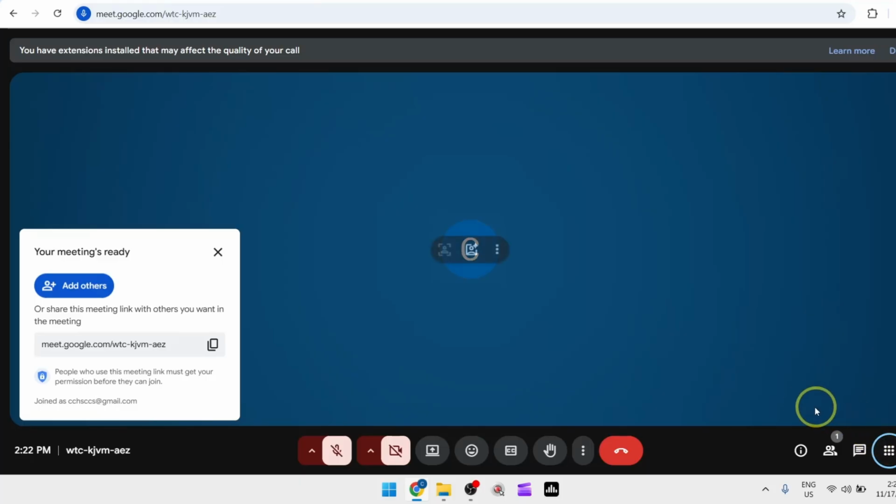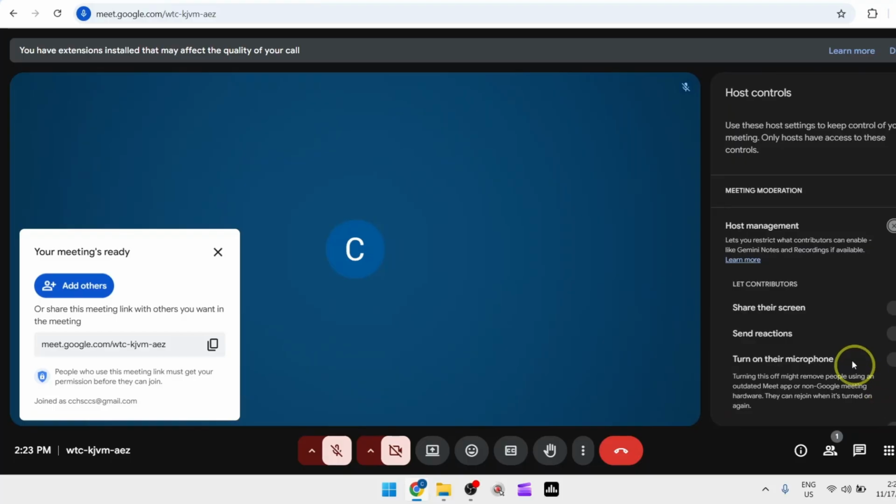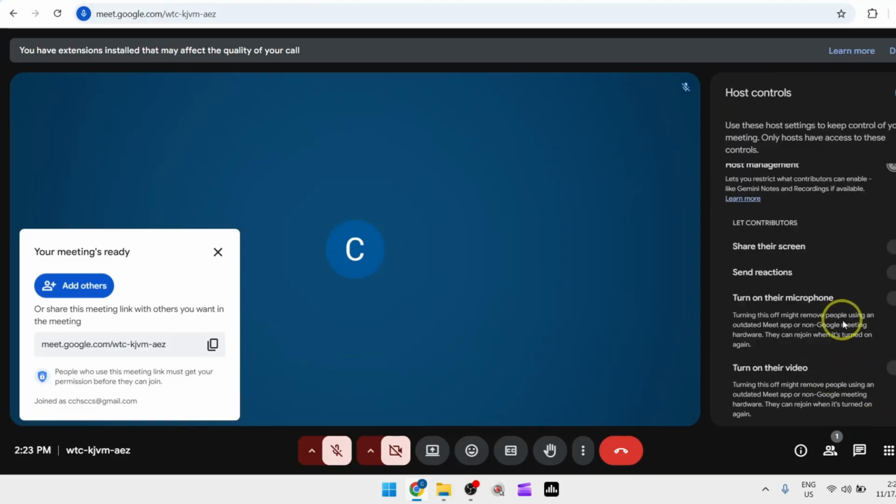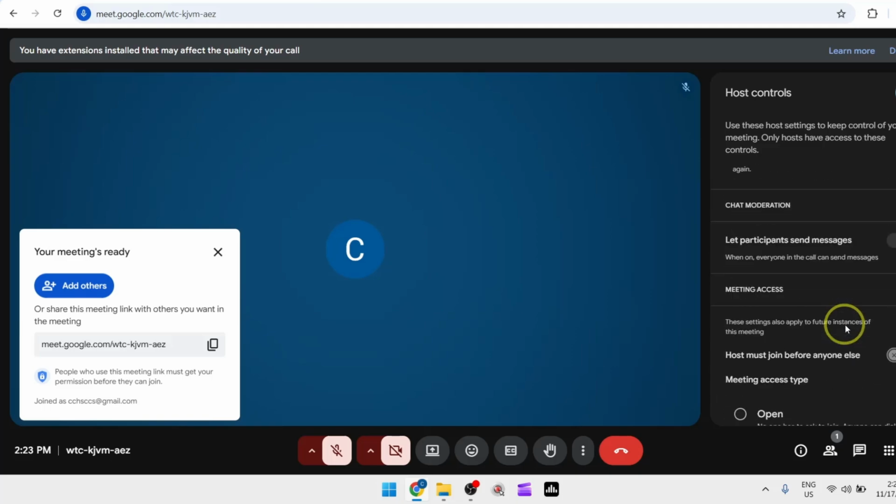And next, for class control, you can use the host controls. You can just click on this lock icon found at the bottom right corner of your screen. So click on it. And here you can mute your students, turn off their camera, or manage hand raises.